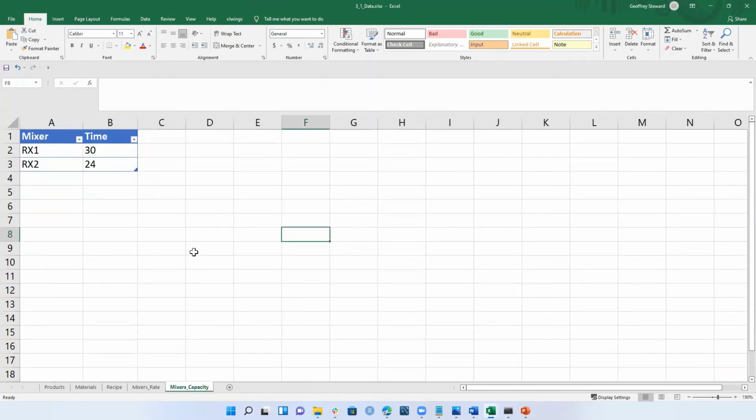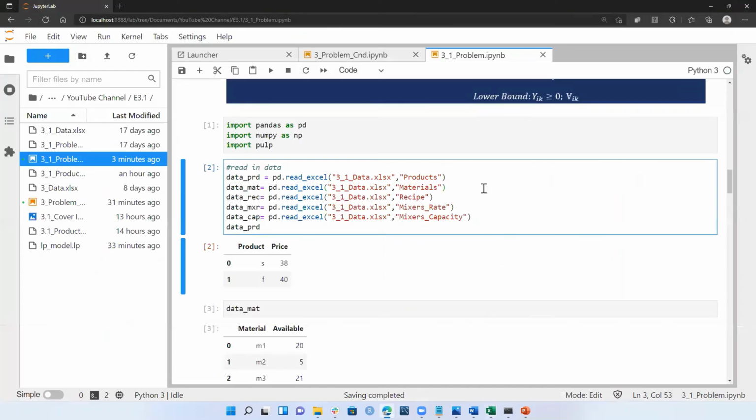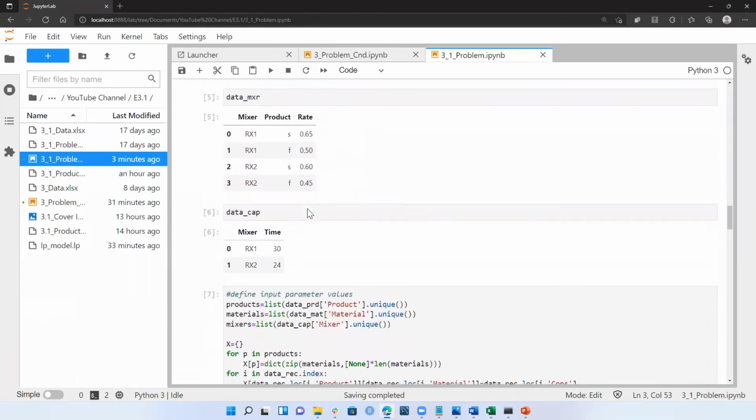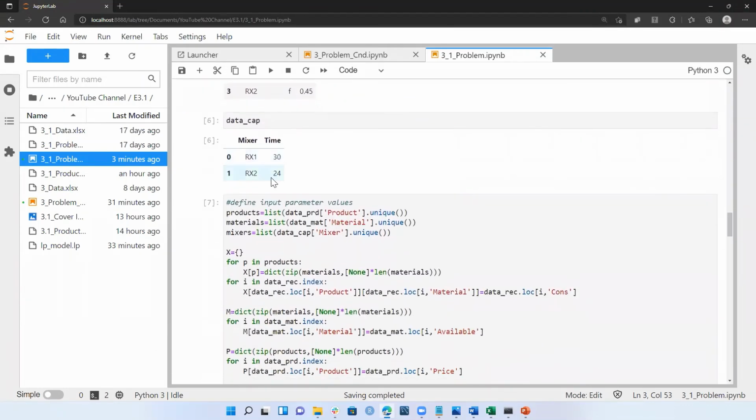The second table we've added is mixer capacity. Column A is the mixer, so RX1 and RX2, and column B is the time available for production. So jumping back over to our Jupyter notebook, we read that data in again using the pd.read_excel, check our data tables and make sure they came in correctly. They look like they did.